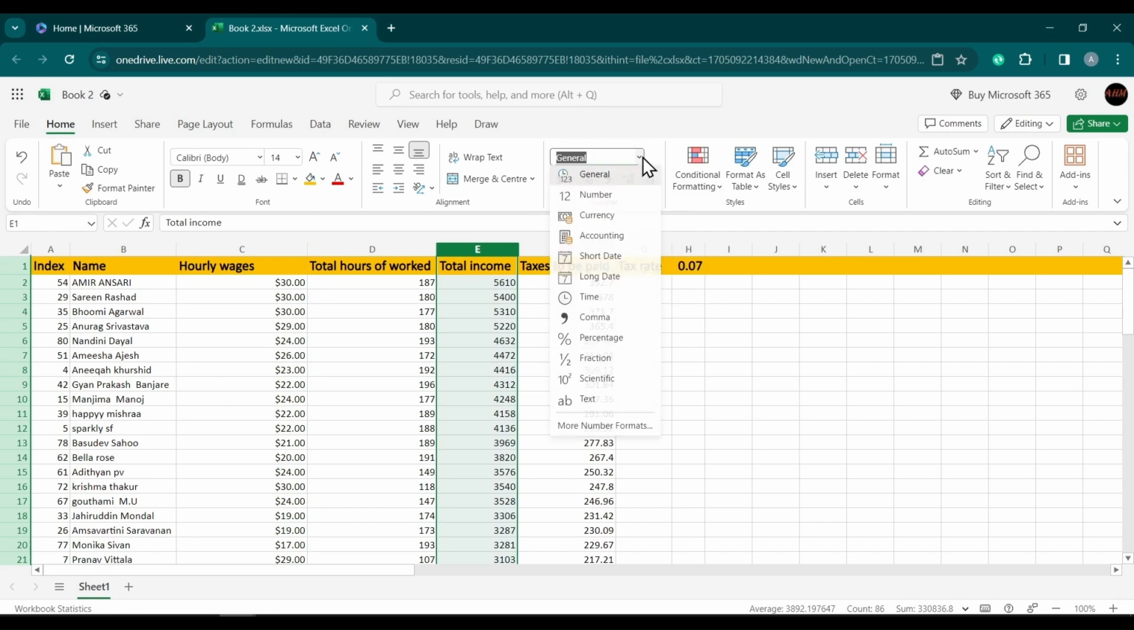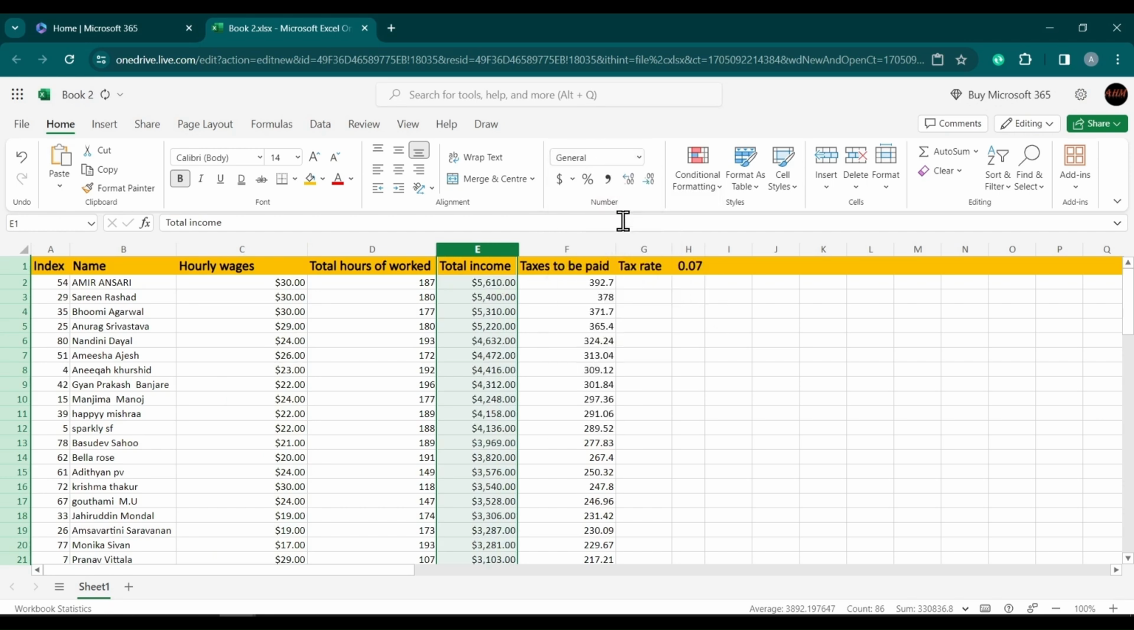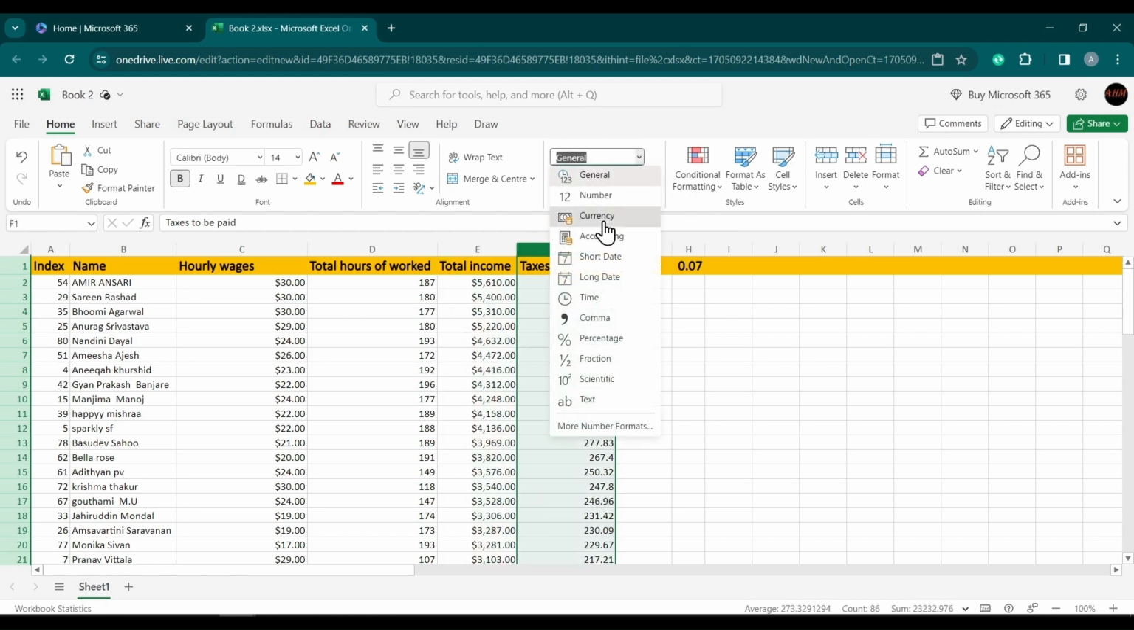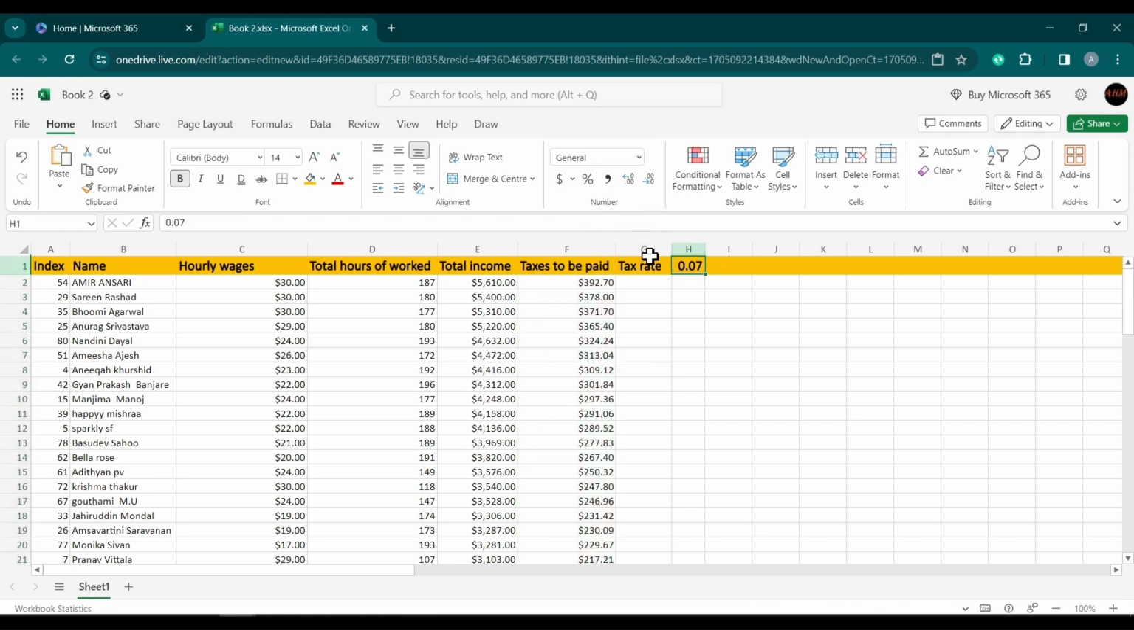Actually this should be currency. Okay, and then taxes to be paid, this also should be currency. And this tax rate, I think this should be in percentage form. Okay, this is 7%.